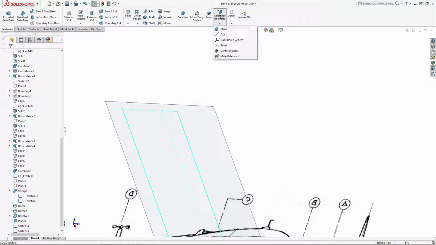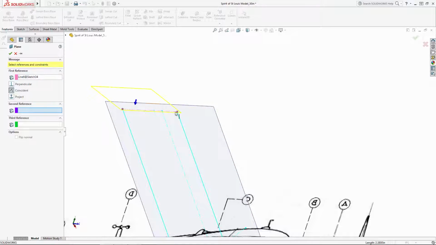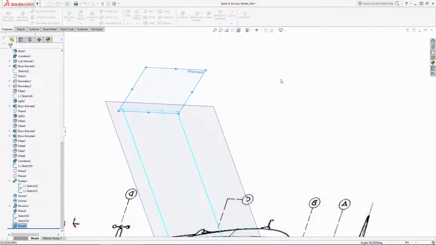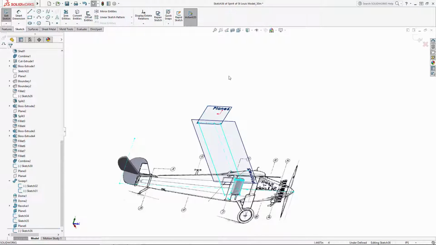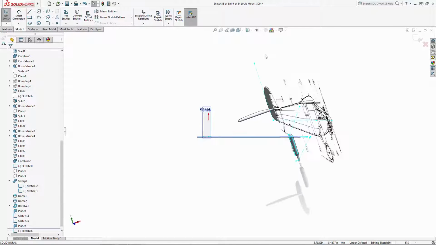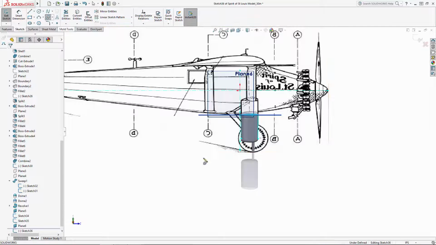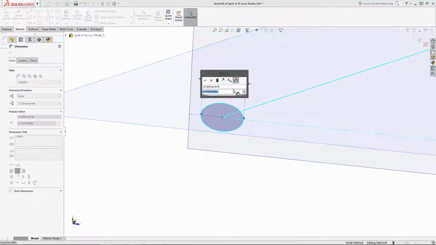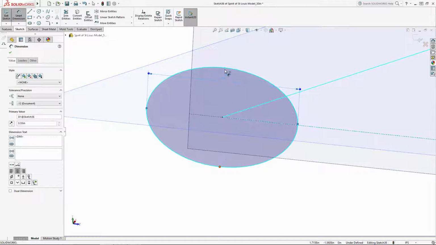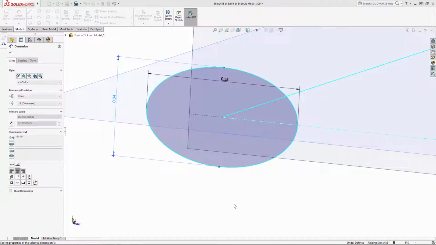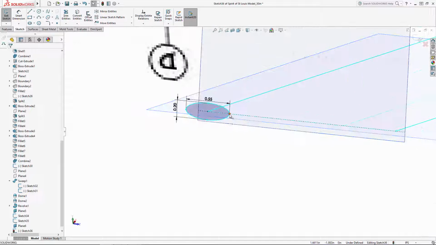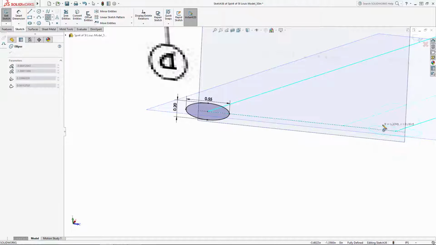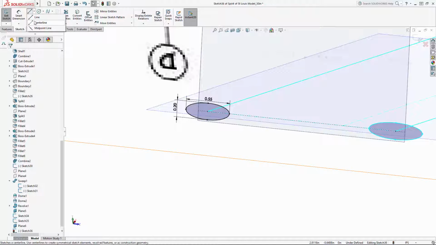Now let's create another reference plane using the horizontal construction line we sketched in our path sketch, and make it perpendicular to the path plane. Sketch on this new plane and draw our two profiles as equal ellipses, with the center point of the oval snapped to the endpoints of our path sketches. And I'll just set some equal relations to the minor and major axes of these ellipses.